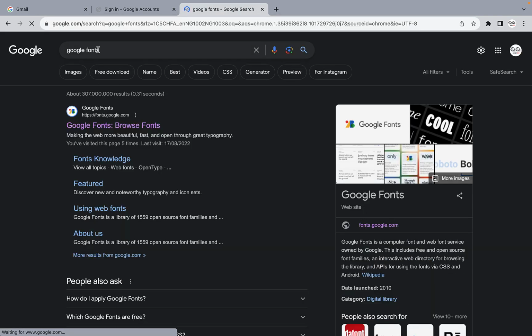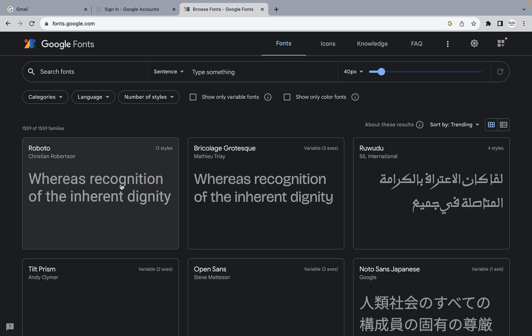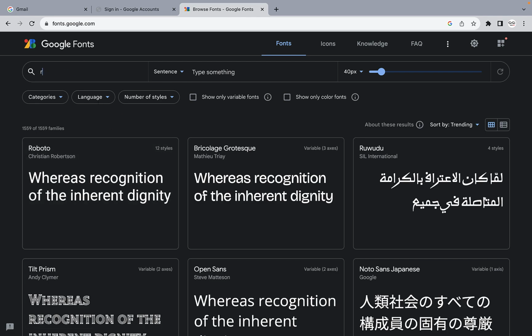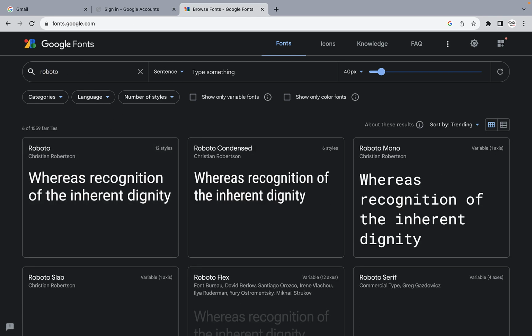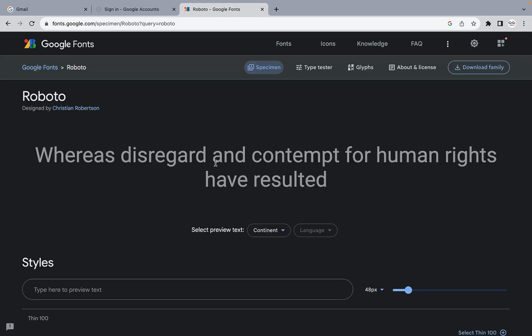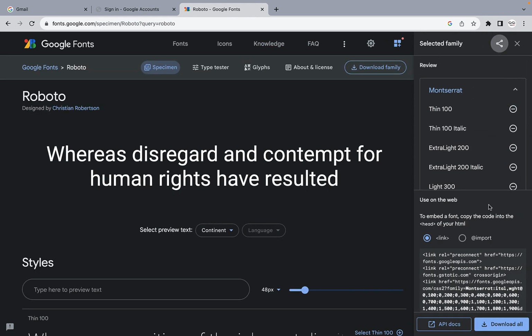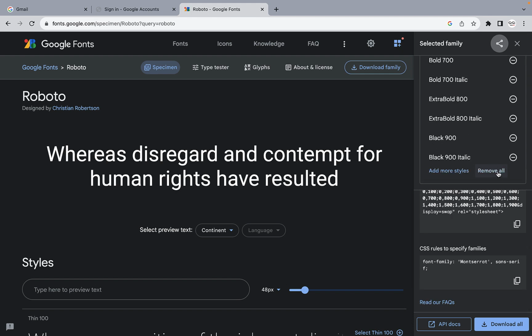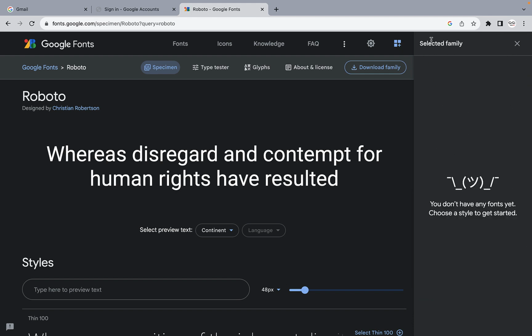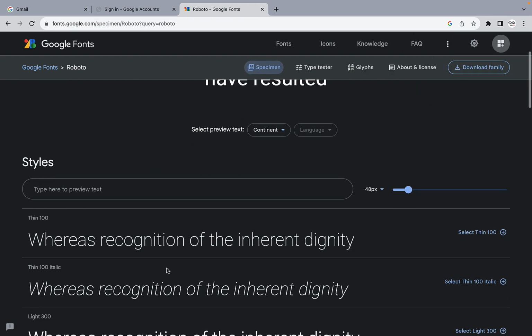So just search for Google Fonts. You see the first result, you click on it. This will allow us to see some fonts, and Google makes use of a particular font called Roboto. So this is it. Just click on it, and let me see if I have anything preselected. Let me deselect this. All right, now you see nothing selected, right? So this is the Roboto font.